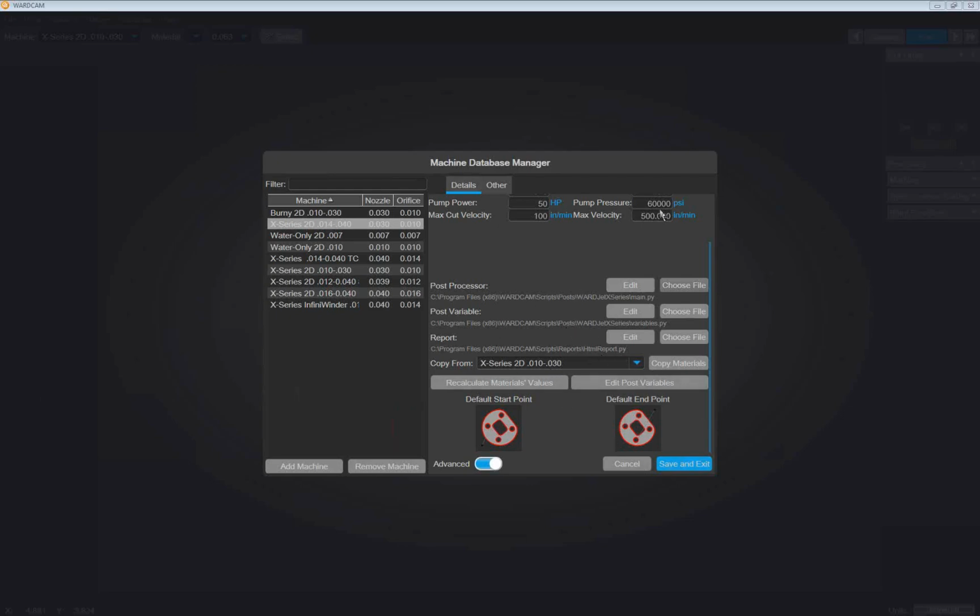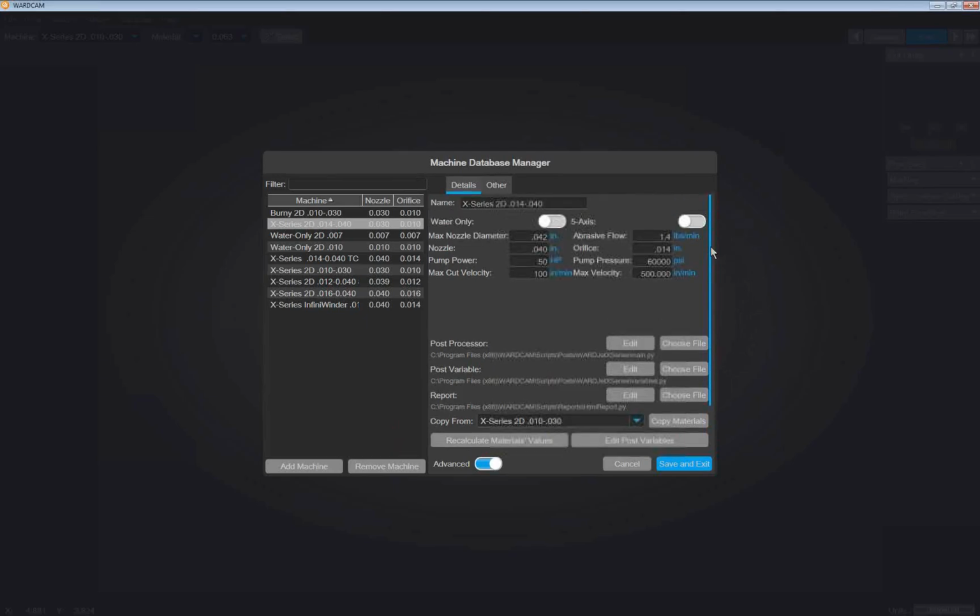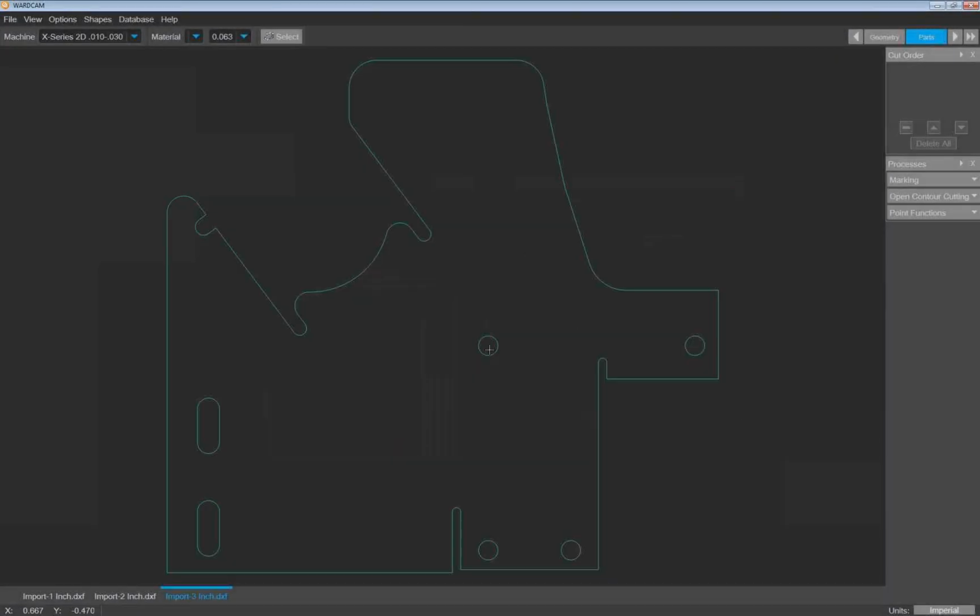So let's see, we've got that machine set up, and we'll go ahead and click on save and exit. The question came across, will editing your leads tabs require editing during every single part created, or can you save the settings you use for the specific material thickness?